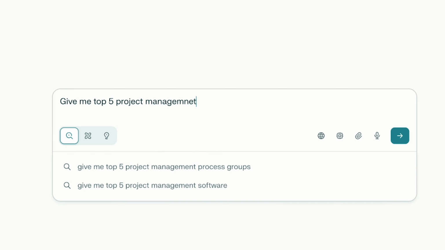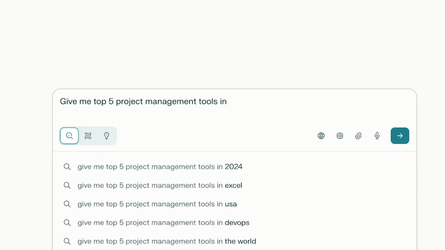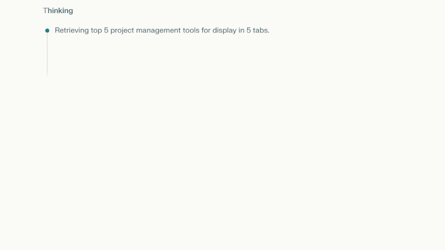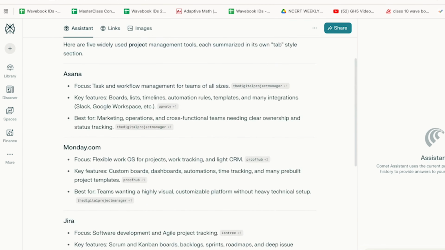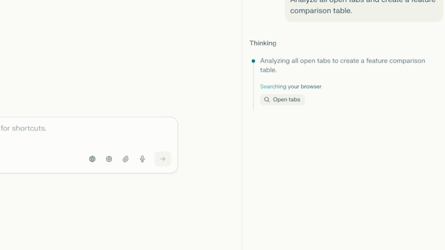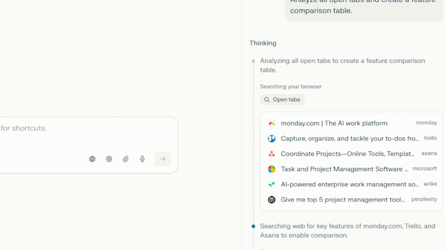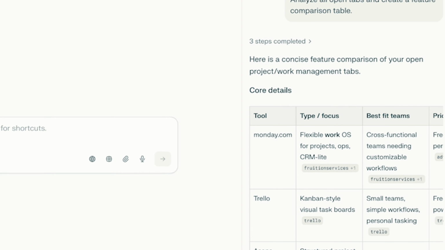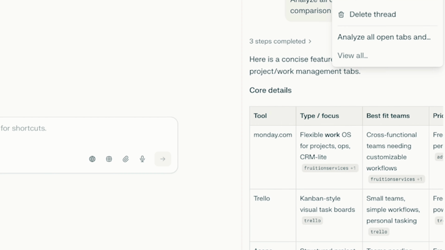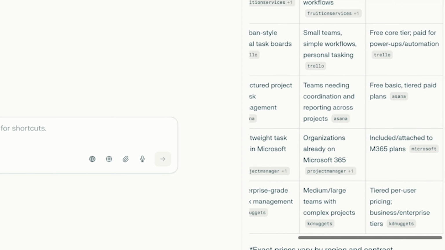You open all your competitor websites in tabs. Let us say you're comparing 5 different project management tools. Then you just tell Comet, analyze all open tabs and create a feature comparison table. That's it. After this, Comet reads every single tab, extracts the key features, compares pricing, identifies strengths and weaknesses, and creates an actual organized report in minutes. Not hours, guys, in minutes.